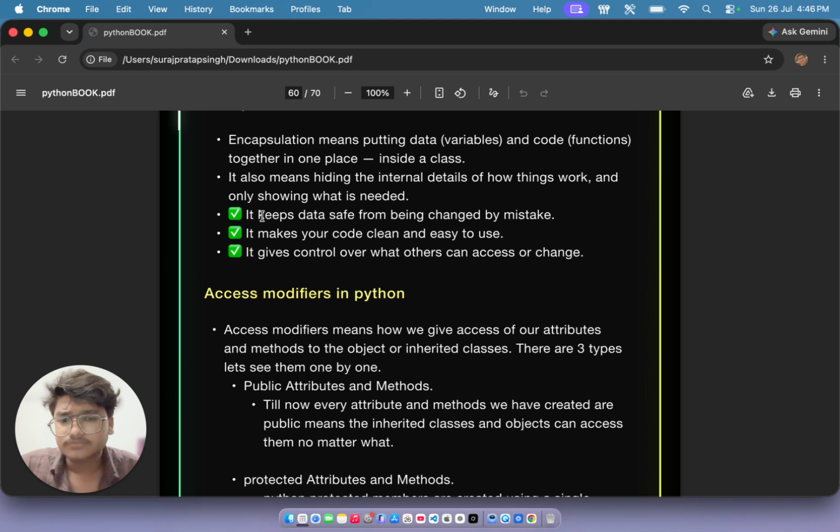It keeps data safe from being changed by mistake. If you can access the data, then maybe by your mistake the data is changed. That's why we are using encapsulation. If the data is not visible in front of you, then you can't change it, basically.